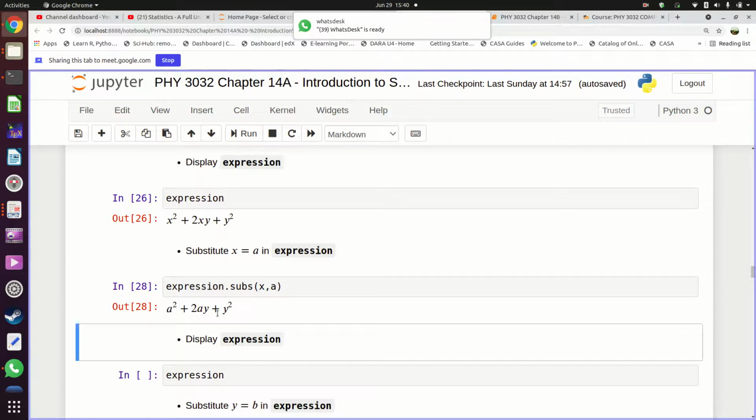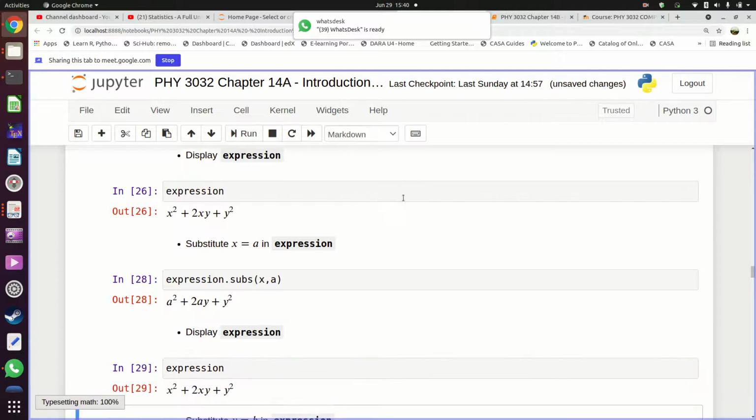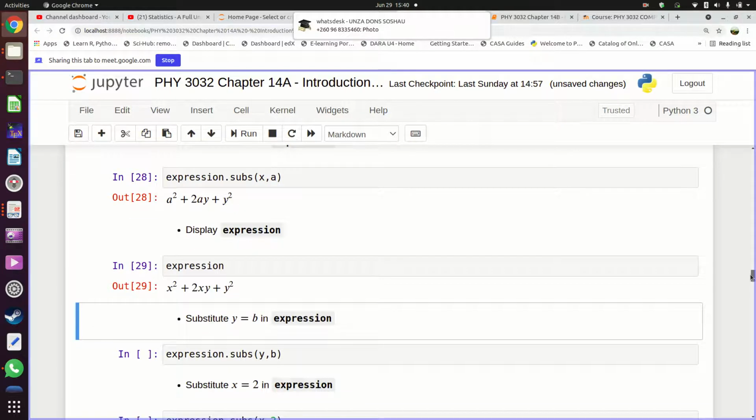Yes, sir. If I display expression, it remains unchanged. It's still the same thing. So expression doesn't change. It's just changed temporarily, but it doesn't change.